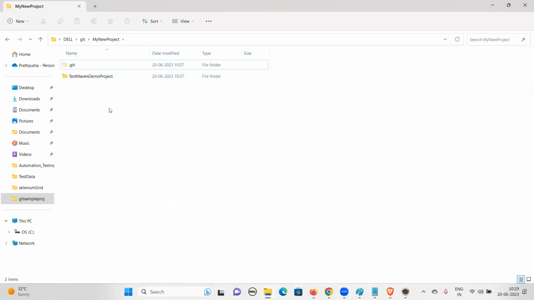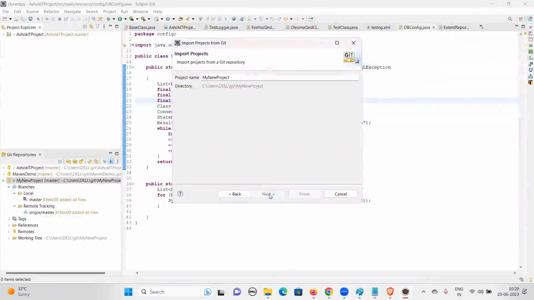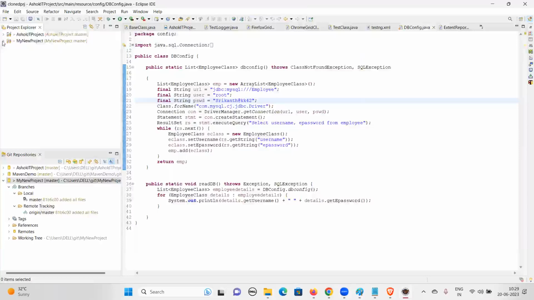Now go to this, click on next, new project. What is the name of that project? It is my new project, right? So click on finish. It will be available here. If we have the .project, it will say that the project is already there, so you cannot create it. So what I did is I just deleted that one.